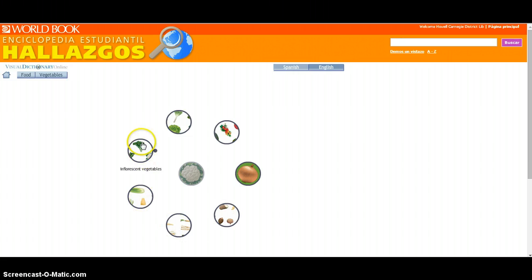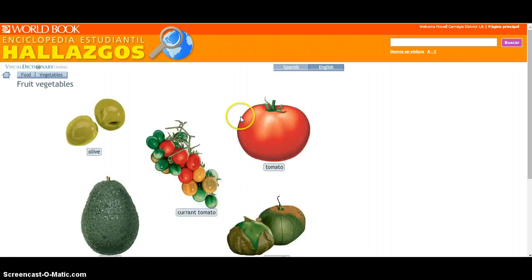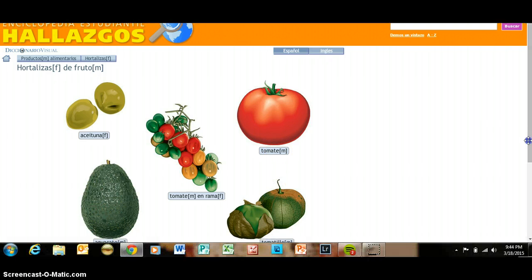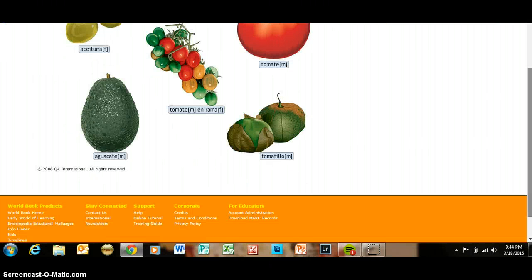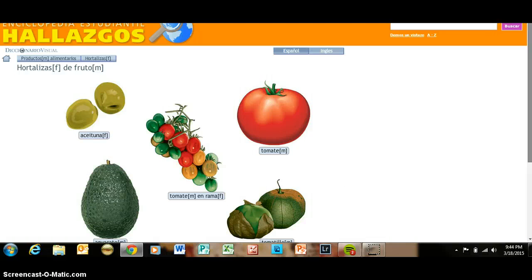So let's get into fruit vegetables. Now we are in fruit vegetables, and we can go back to Spanish, and you can see what the words are in Spanish. I thought that was great. Nice resource here provided by World Book Encyclopedia with the definition terms in there.